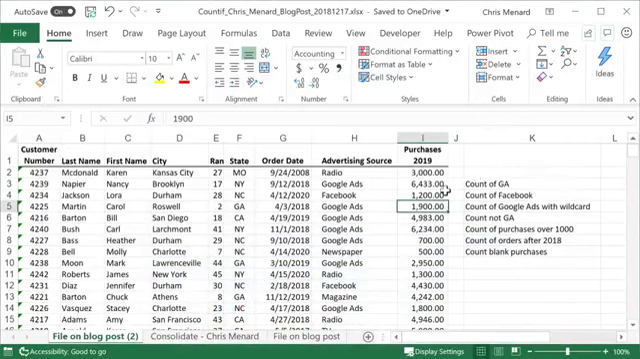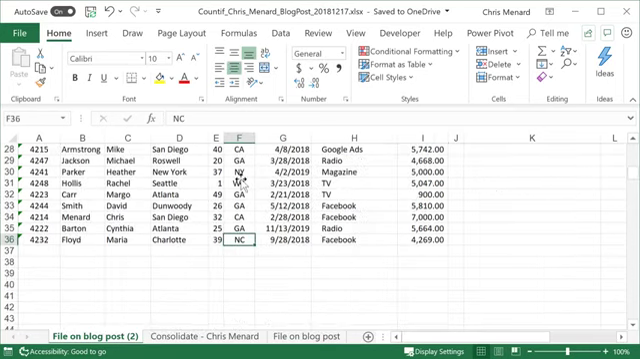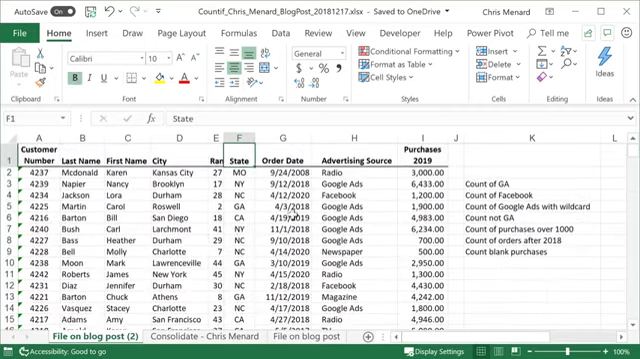So here we go. I have over in column F a list of states for our customers. I want to know how many are in Georgia. So before I do this, let's see where this data stops. I'm in F2. So it stops in F36 with North Carolina.